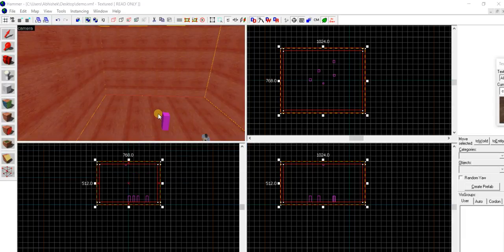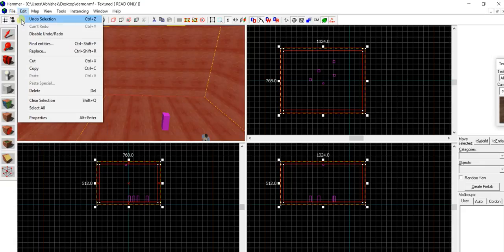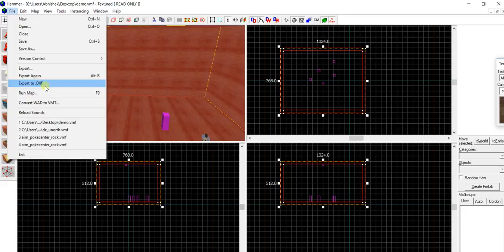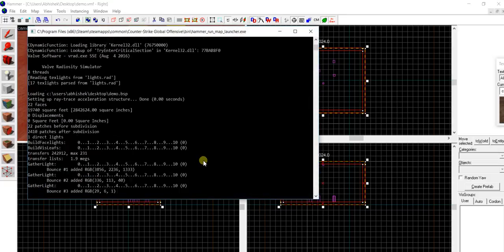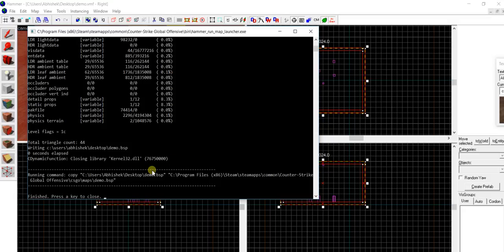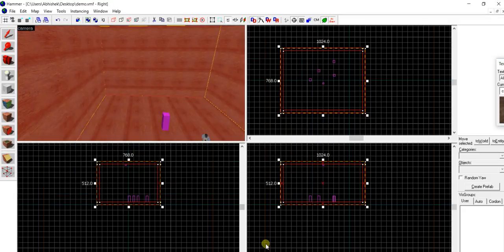Okay, so now in order to run the map we need to compile it. So what we'll do is go to file, and then click on run map. As you see, a dialog box does come up, and we're going to keep every option the same, except that we're going to check mark don't run the game after compiling, and then hit OK. This is going to compile the map, and it says press a key to close, so we'll just do that.